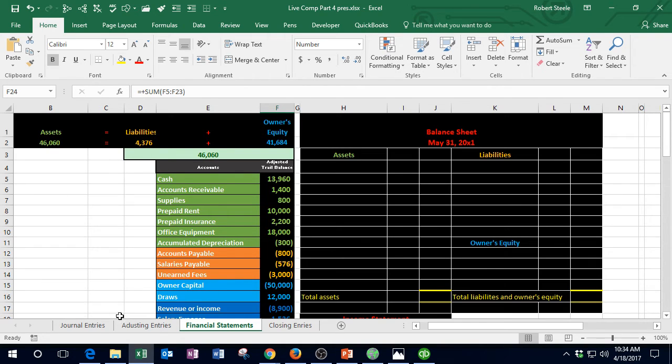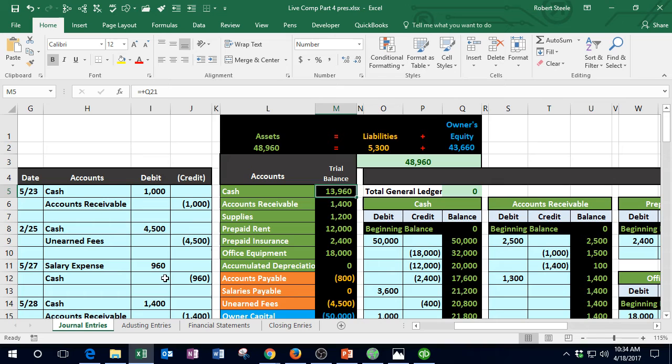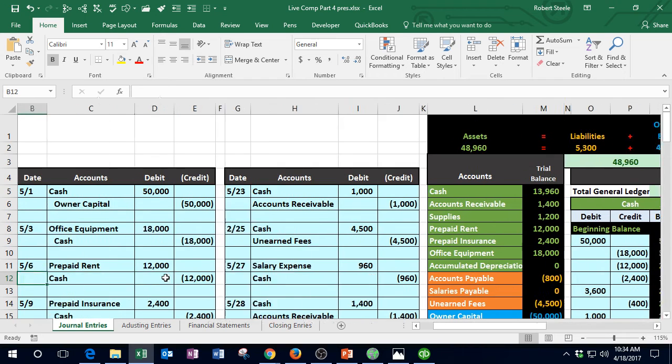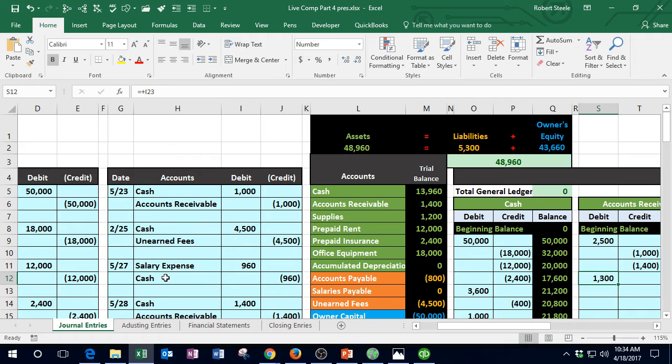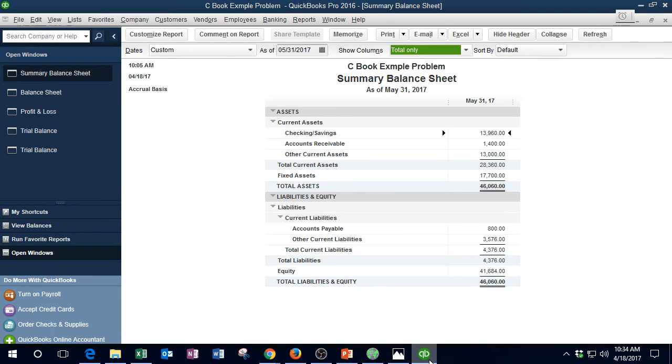What we did last time, just to put it in the bigger picture context, we did the journal entries, and we started off a new company. So we're saying it started in May. We did the transactions in terms of journal entries in May. We posted those to the general ledger. The general ledger then created the trial balance. We did that same information in QuickBooks as well, starting a new QuickBooks file and putting that information into QuickBooks.